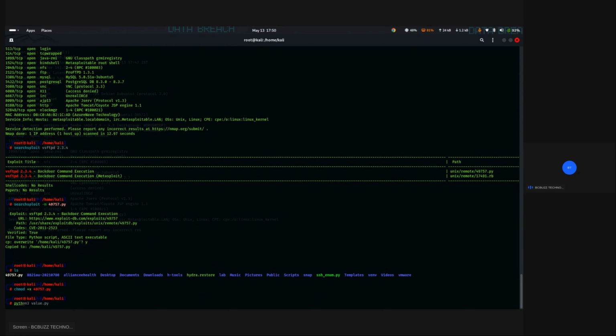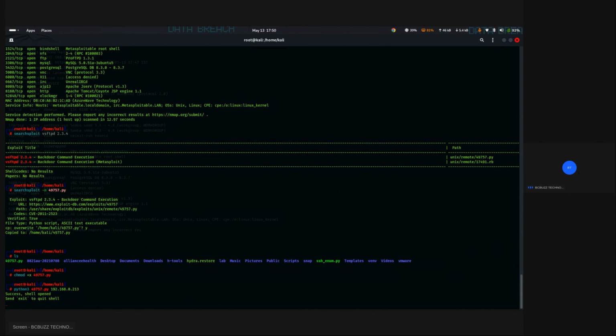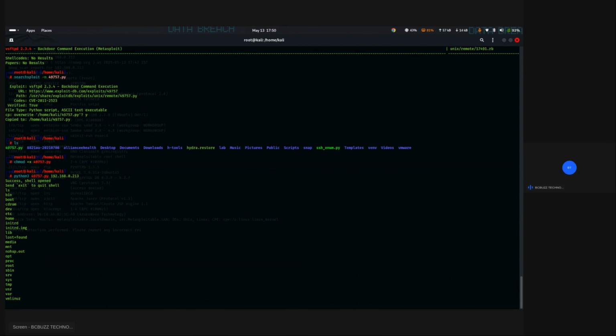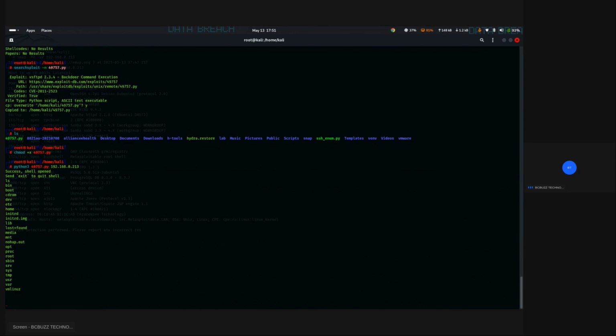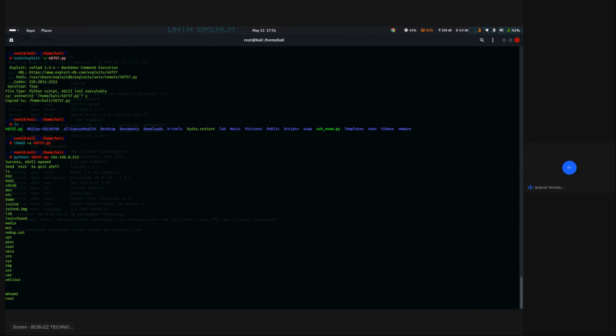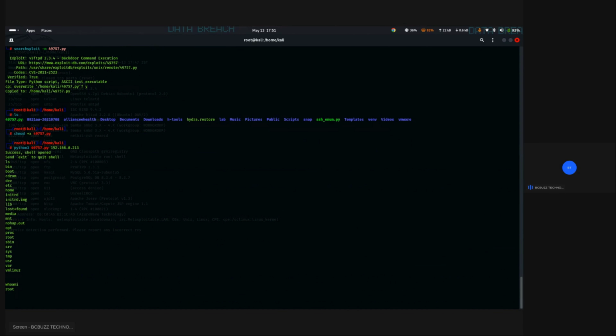Then using Python 3, then the target IP. It didn't run at first, because I will tell you later. Wow, it's run. See, using the script, we got root access. Whoami. I'm a root. So using the permission, we can see how many users have access to this metasploitable.